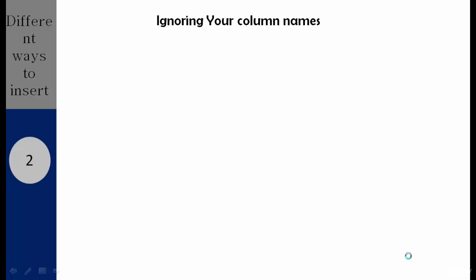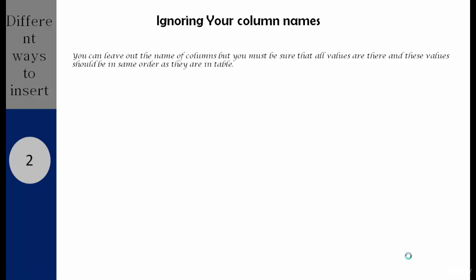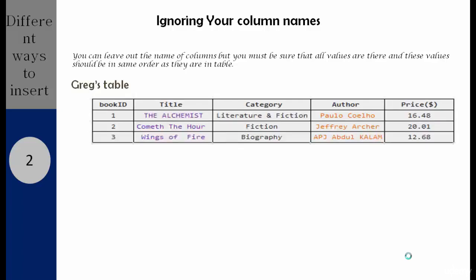Why should we write the names of columns again and again if these column names are fixed? Yes, exactly. You can leave out the names of columns, but you need to be very sure that the values are in the same order as their respective columns in the table. So before doing that, it's better to have a look at our original table. Now you are ready to write the insert statement without column names.